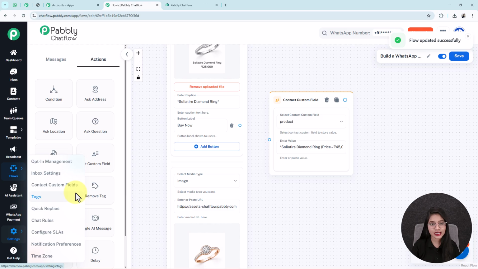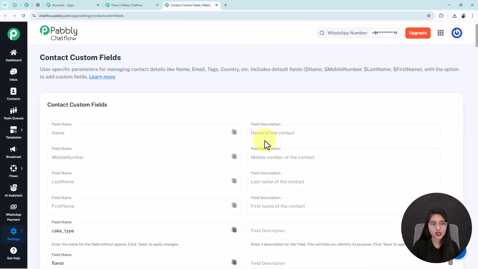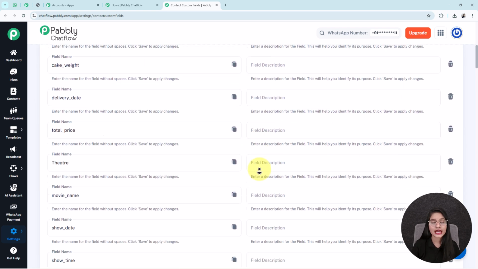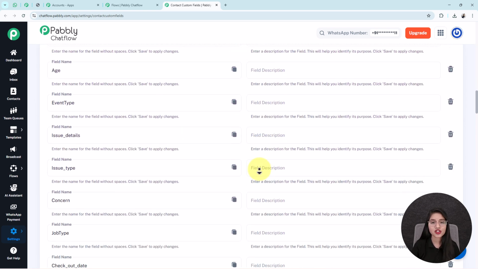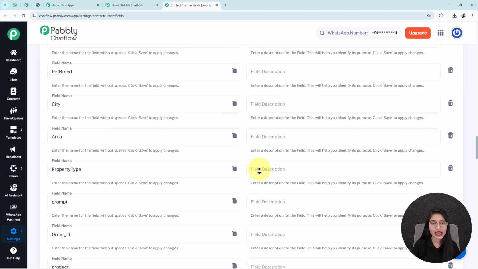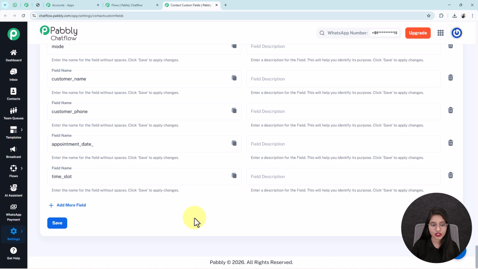I am opening this in a new tab. See, this is the page where you can create multiple types of contact custom field for your different type of users. It is a user specific parameters for managing contact details like name, emails, tags, countries, etc. When you scroll down, you will see one option is there by the name of plus add more field.